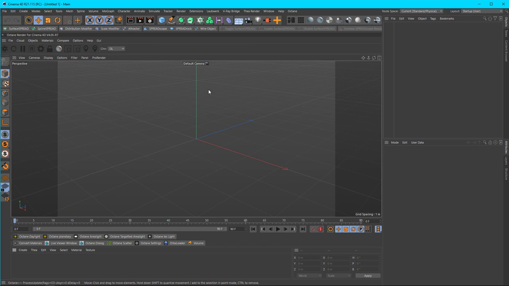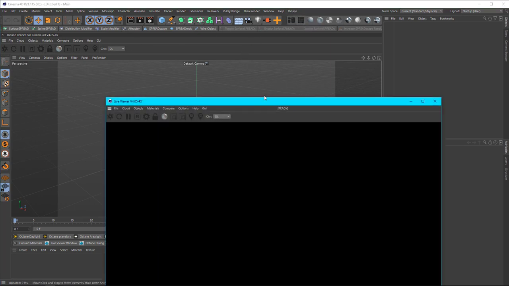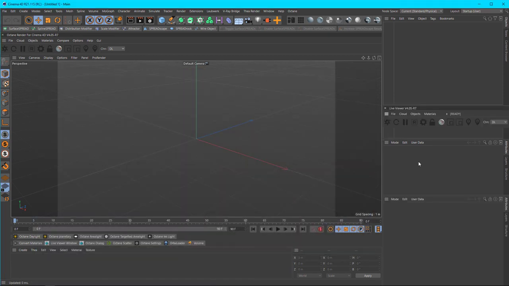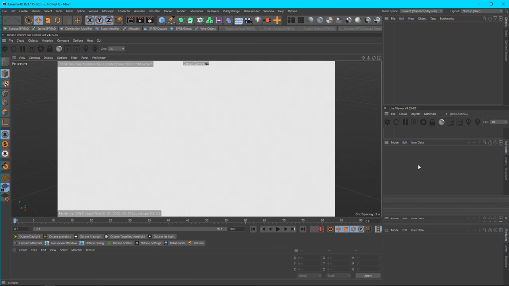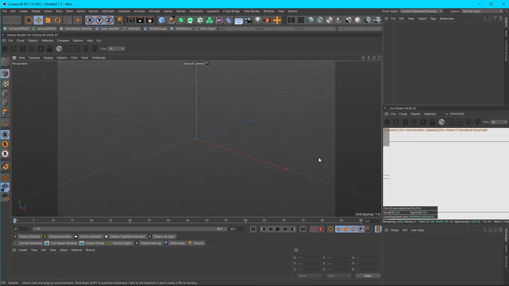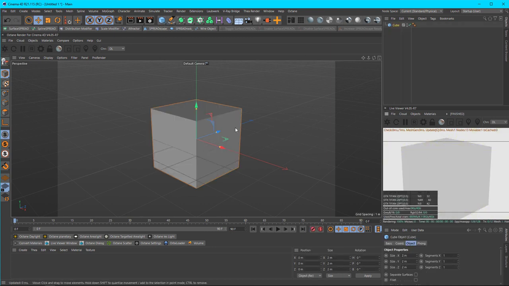Another thing you can do, just real quick, is launch the live viewer window, and you can drag that out over here, and if you have enough window space, anyways, you can do this. I, on the other hand, actually don't like doing this because of this live viewer rendering right there. There we go. So now we have the Octane window over here instead of out here.